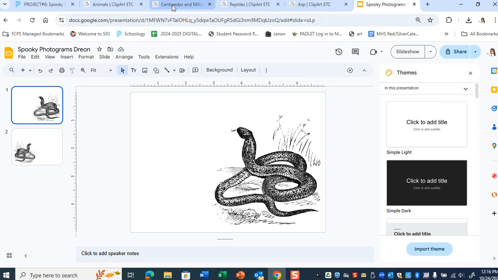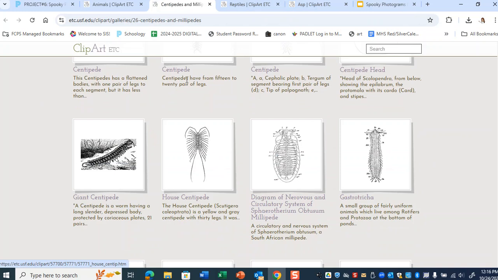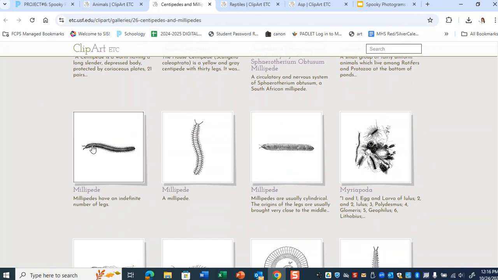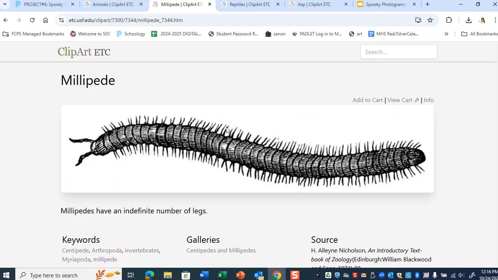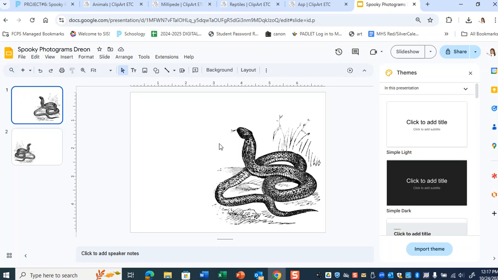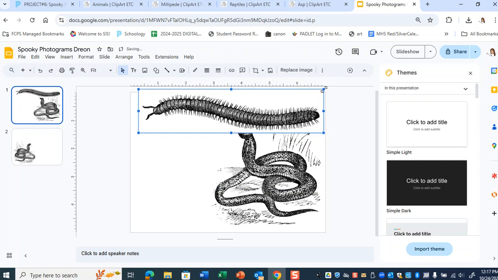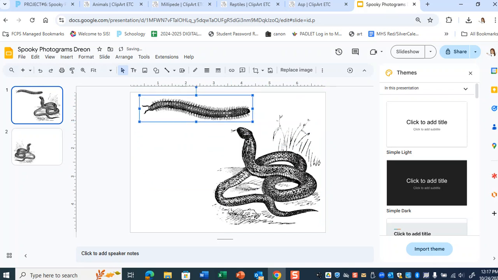Okay, now I can find some other things. Maybe I want some creepy bugs here. Actually, the bug is going to be pretty hard to cut out, so you're going to have to cut these things out. Do keep that in mind. I'm not going to be able to cut out all these little legs. I'll probably just cut this out in a big shape. Copy, paste. Okay, maybe that can fit up here, or maybe I want it smaller.